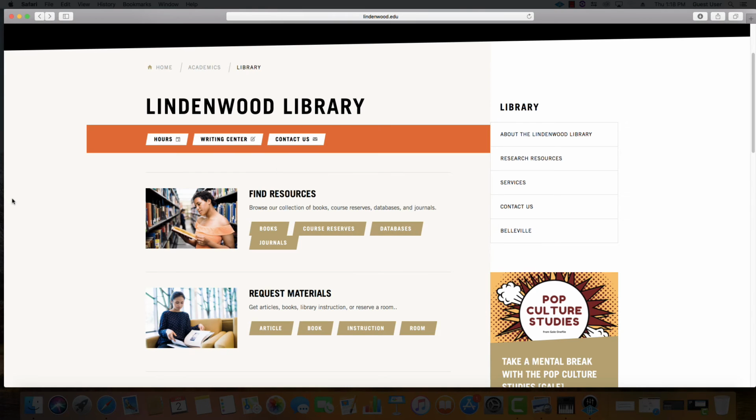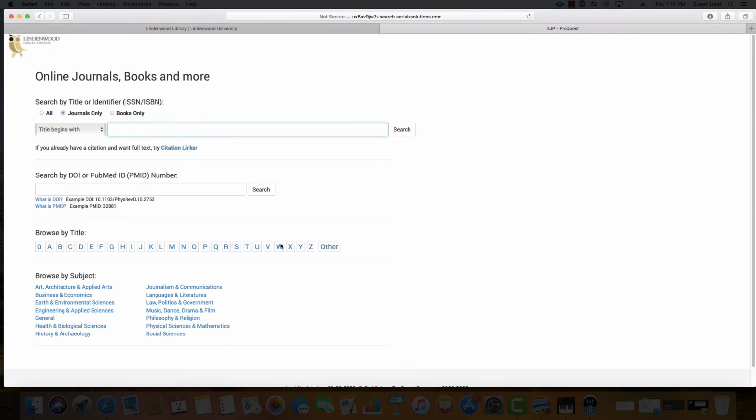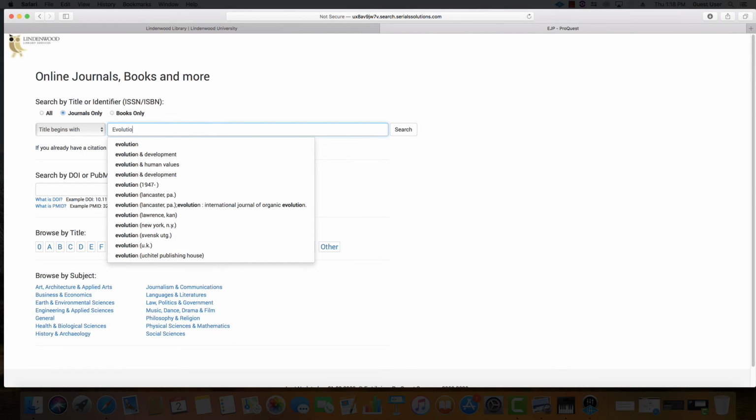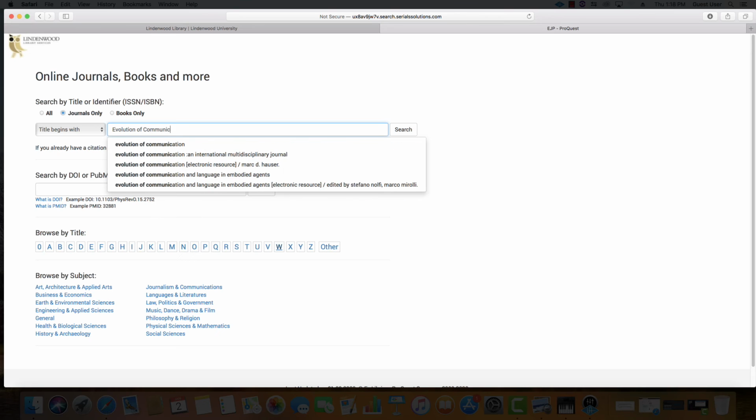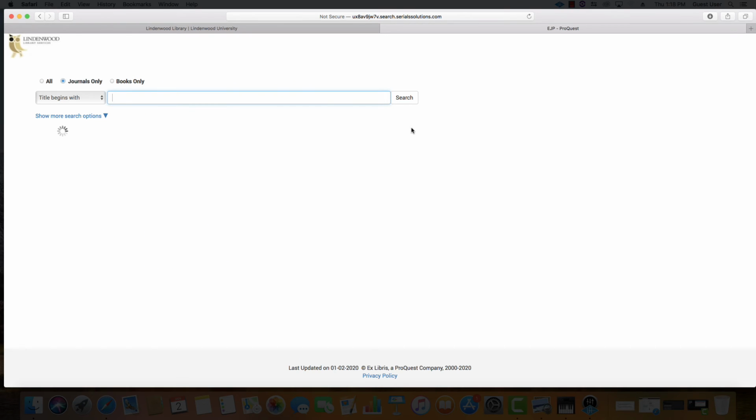So back at the library's homepage, we're going to click on Journals again under Finding Resources and type in the journal that we are looking for. Now, my database for the journals will always give you suggestions, and the journal you're looking for might be there. It doesn't always mean that we have access to it, so we still want to go ahead and do that search. And I see that there are 0 results for Evolution of Communication.